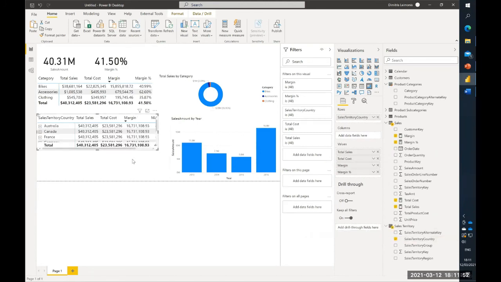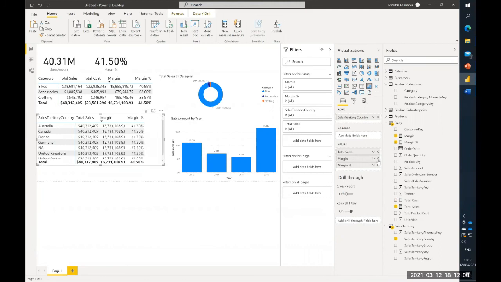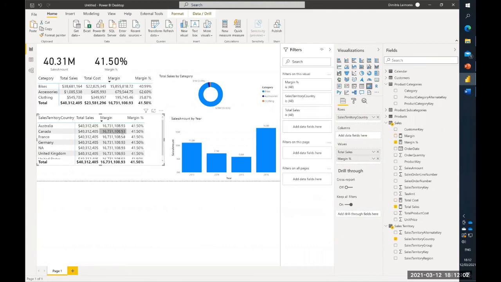And what you see on the screen is that all the figures are the same. So I will take the cost out, and I just put the sales and the margin percentage, and you see it's the same. Why? Because there's no relationship between the sales table and the territory table. So in order for this to work, you need to create a relationship.